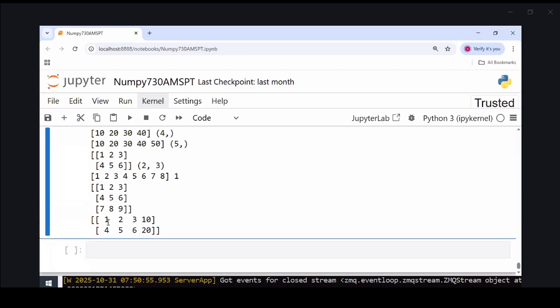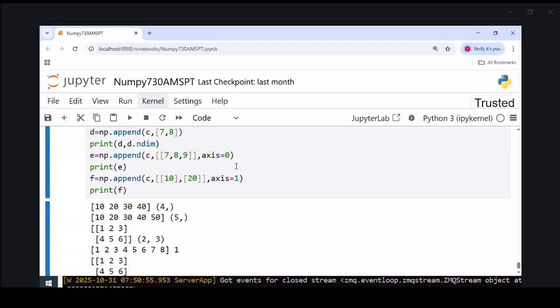Now which one is changed? It is 2 rows only, but how many columns are there? 4 columns. Now which one is increased? 3 rows, and how many columns here? 3 columns, because you try to add along axis 0. And here you add along axis 1. Here you add along axis 0. And here you add along axis 1.